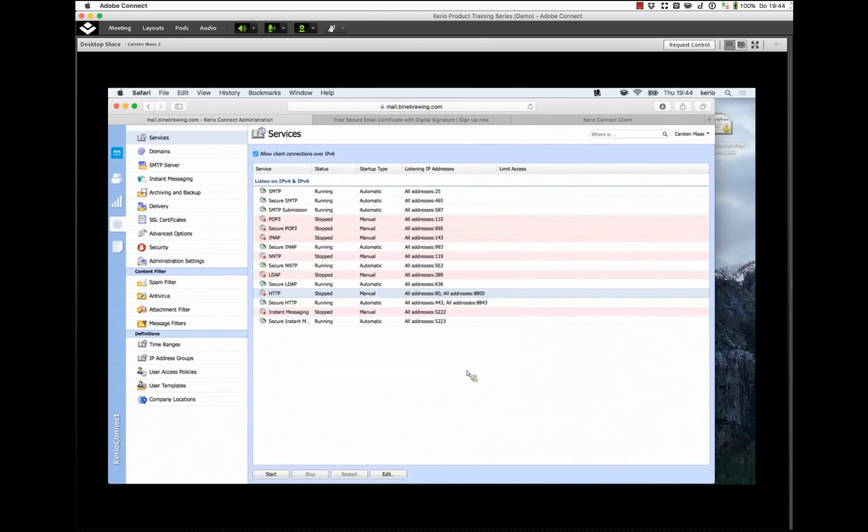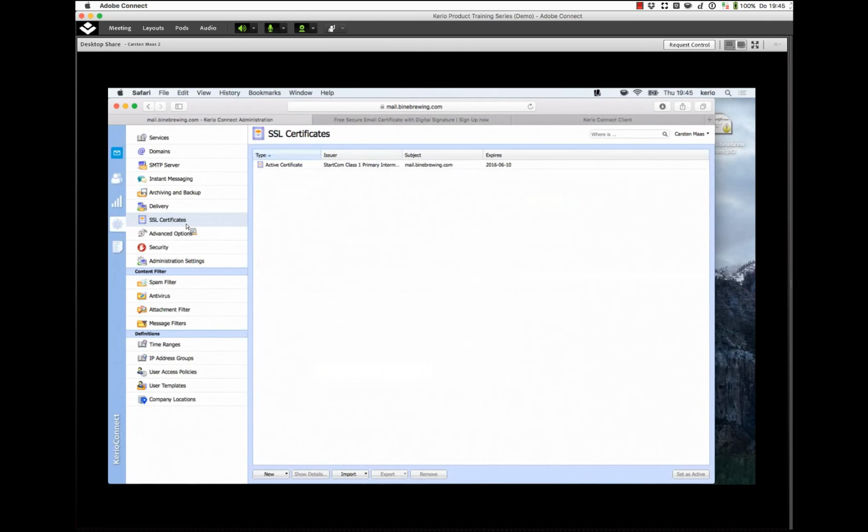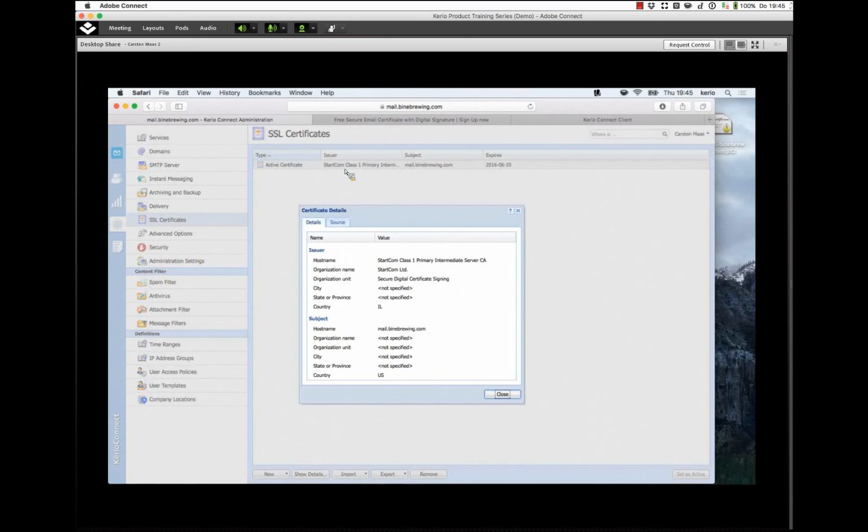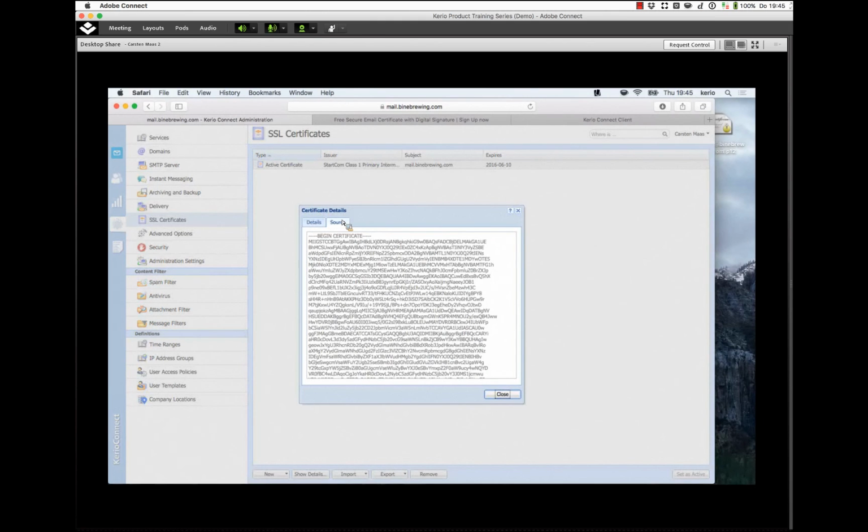Last but not least for today, and it's from the server side, I would quickly show you our SSL certificate. This, for example, is an SSL certificate we have created from Startcom. Just a quick look inside. There you can see the issuer, so the certificate authority. And if you would like to see a source code of a certificate, you can click on the source part of such a certificate, and you will see what is inside a certificate.